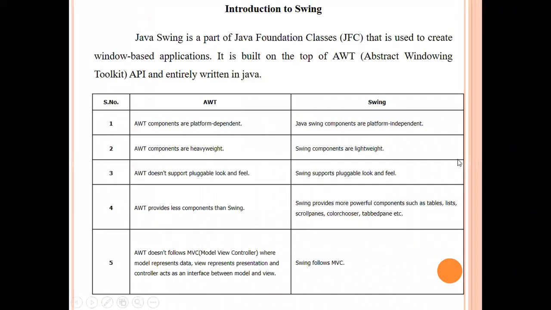Java Swing is a part of Java Foundation Classes that is used to create window-based applications. It is built on top of AWT, that is Abstract Windowing Toolkit, and entirely written in Java. Unlike AWT, Java Swing provides platform-independent and lightweight components. The javax.swing package provides classes for the Java Swing API such as JButton, JTextField, JTextArea, JRadioButton, JCheckbox, JMenu, JColorChooser, etc.